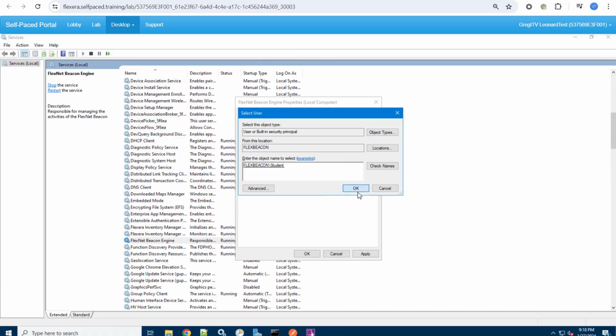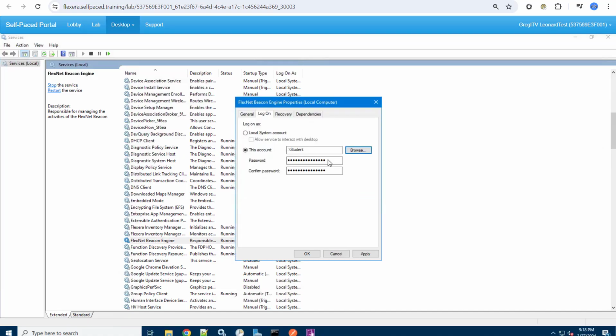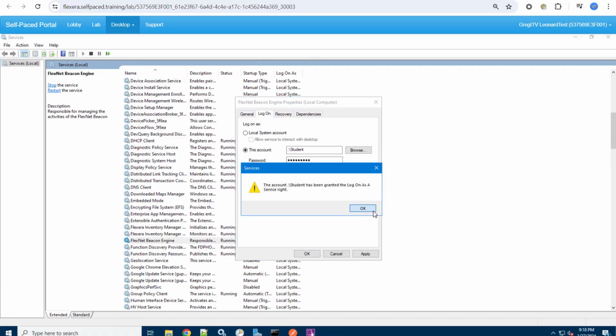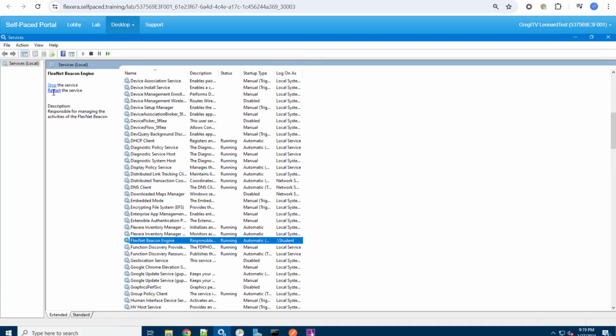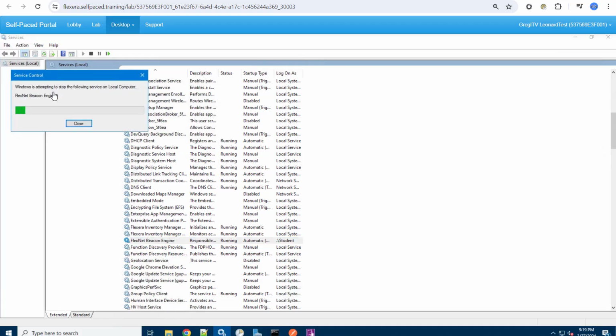Okay, beacon, I think that's a little different. Same thing. Okay. Then the password is Flex for All. Flex for All. And hit OK. Now it's going to want to add the login as a service, and it won't take effect until it restarts the service. So I'll click Restart Service.